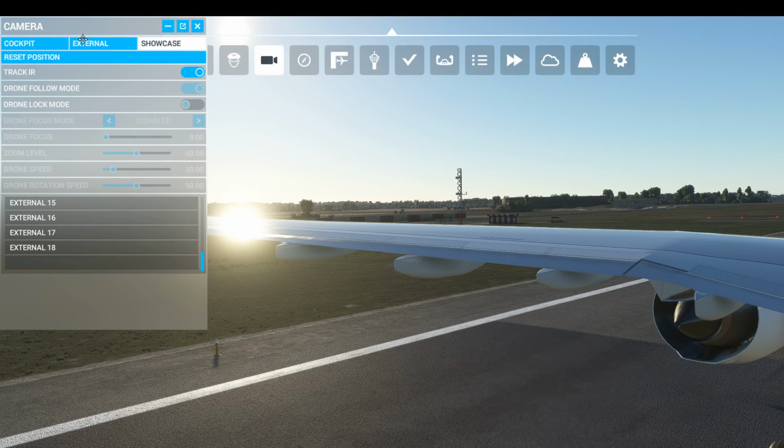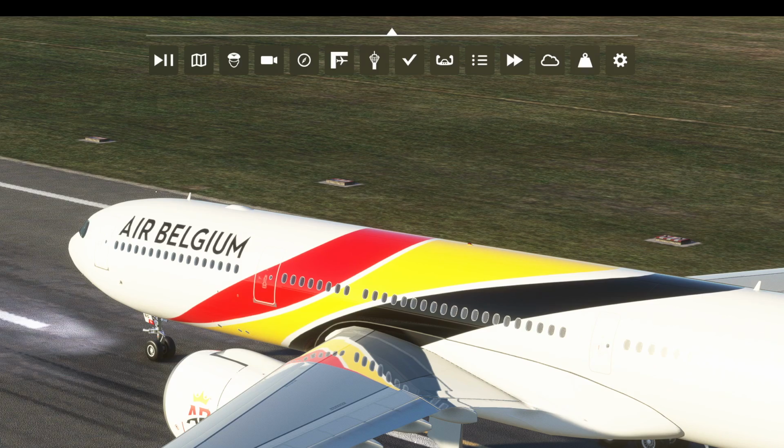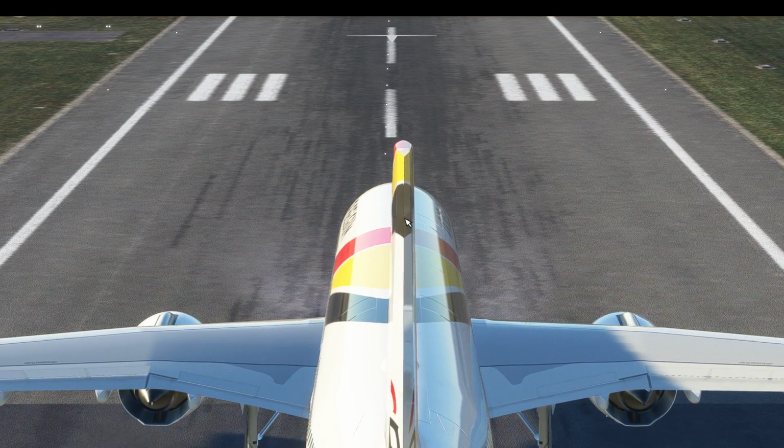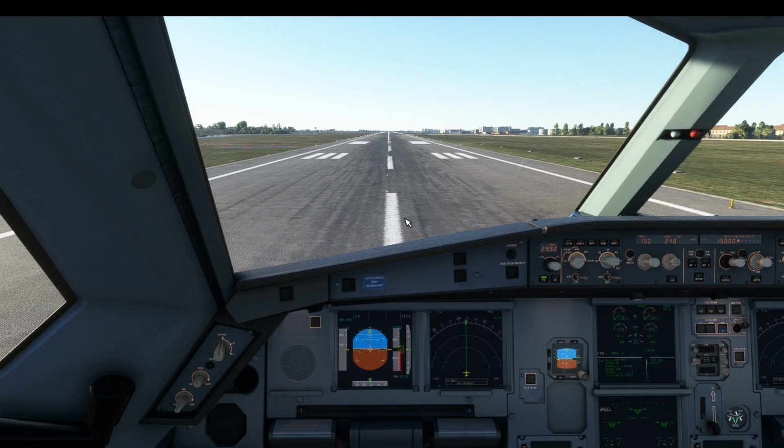So exterior model, it's really amazing in my opinion. Like, amazing exterior model, especially considering it's freeware. Very well done. So now let's take a look at the cockpit.